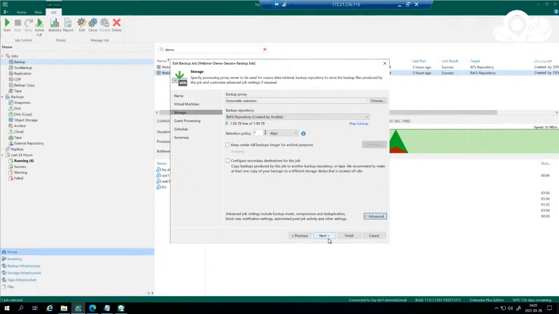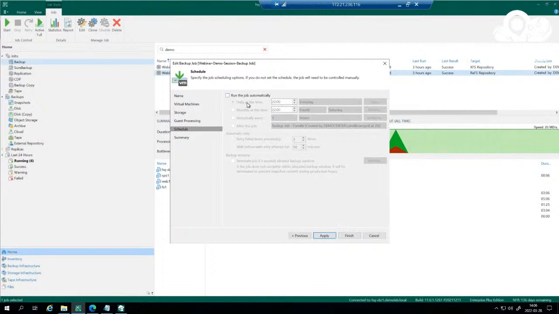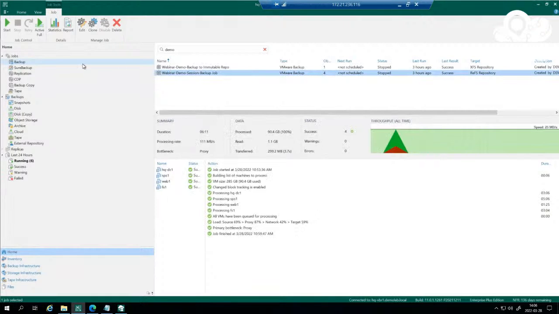And here, guest processing. If you have an application that you need to protect, you can enable the application-aware processing, so we can make sure that your application is 100% consistent when we do the backup. And finally, the schedule: you can schedule it on a daily basis, monthly, periodic, and you can schedule it to run after some time and so on. So let's move to the disk.